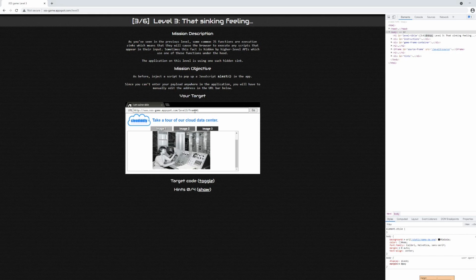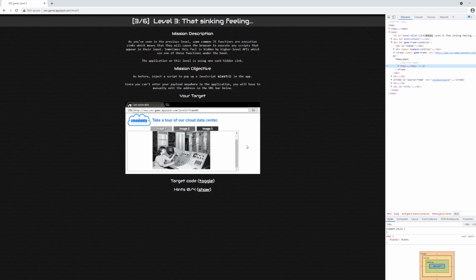So if we look at the URL up here, it looks like we're on the same XSS game, level 3, frame number 1. I assume if we put a 2 in here, we'll go to image 2. If we put a 1 in here, we will go to image 1. Okay, so something's going on here. There's some JavaScript that is executing.